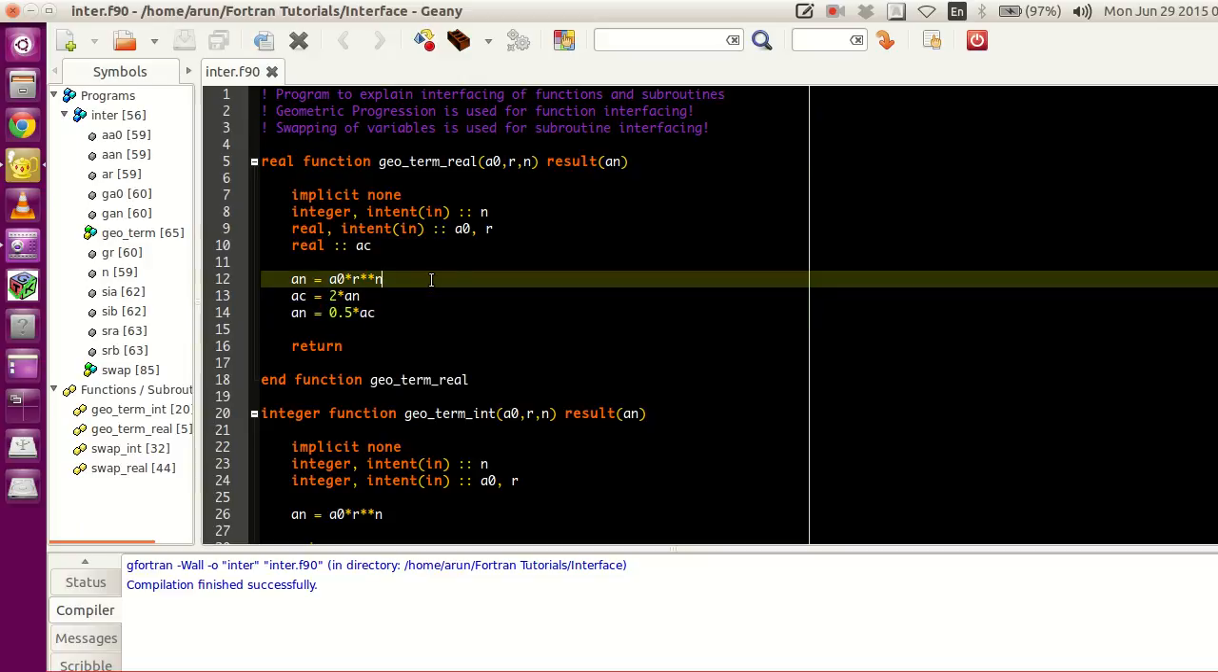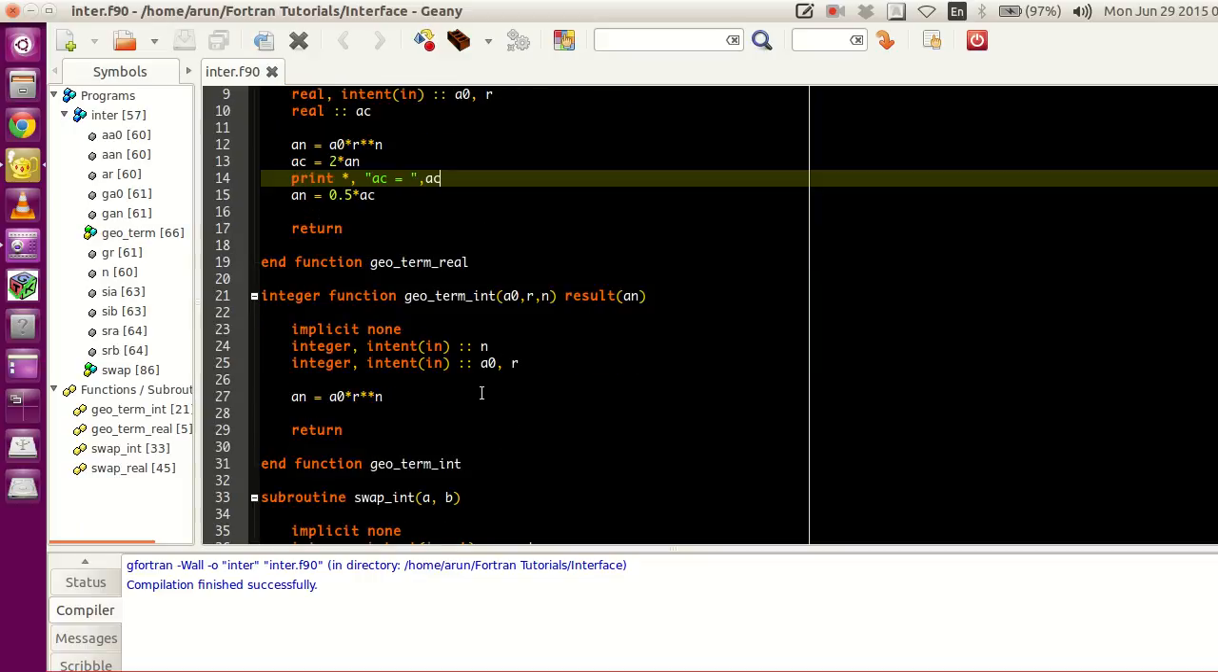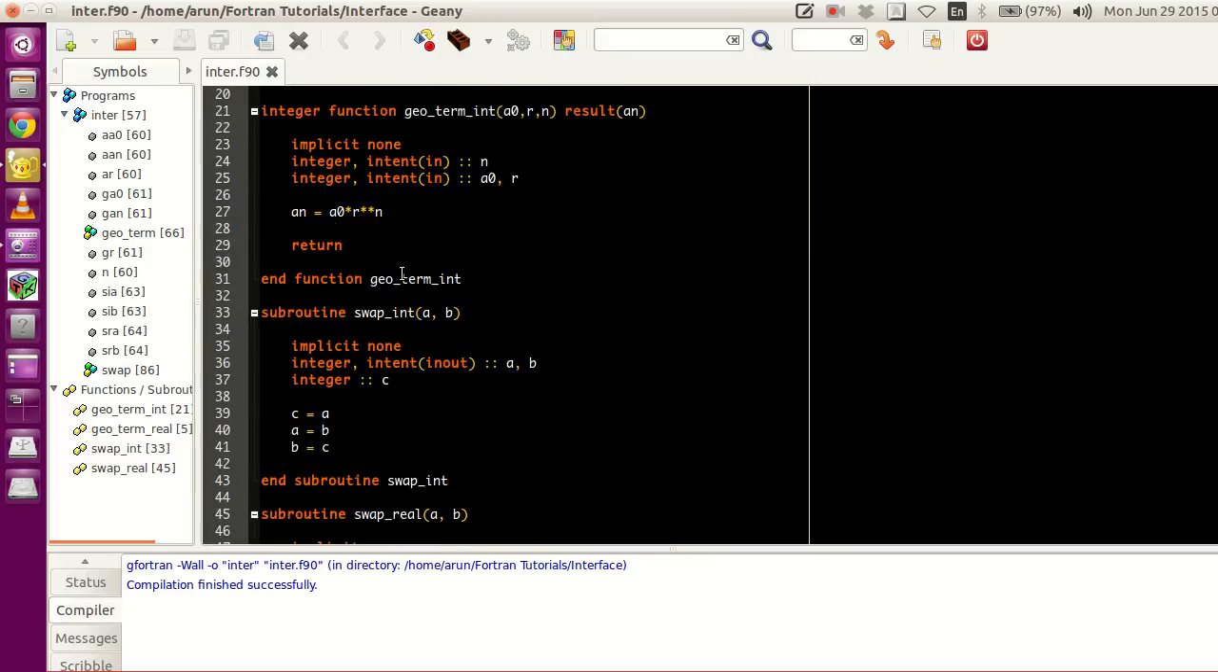So if I were to print AC here, print "AC equals", comma, AC, now if you guys notice, this will be printed. Because of this, this function is not exactly the same as this function. Now if I were to swap the variable and use them accordingly, this will give another indication of how the swapping is done.